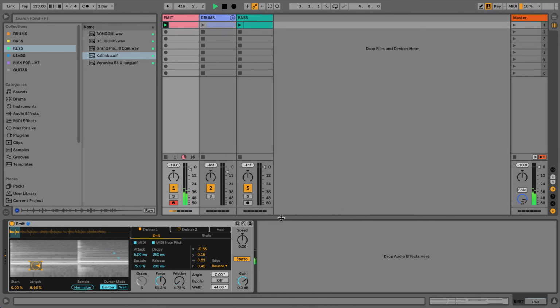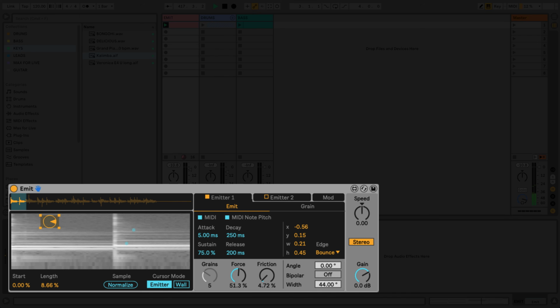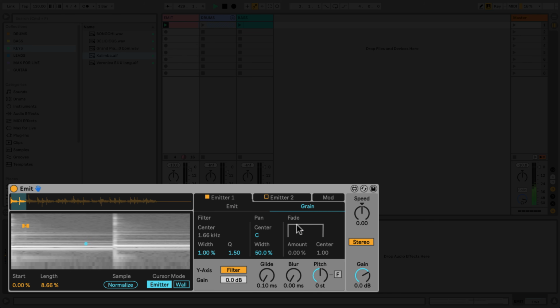Let's go back to Emit. I'll turn the sustain up to 100% for a more consistent sound. And I'll change the horizontal position of my emitter here and make the height and width as small as possible so that the particles are generated from the same place. I'll go to the Grain tab and turn up the width to make the sound a bit fuller. And I'll turn up the gain here so that the output of this particular emitter is louder than the other one.